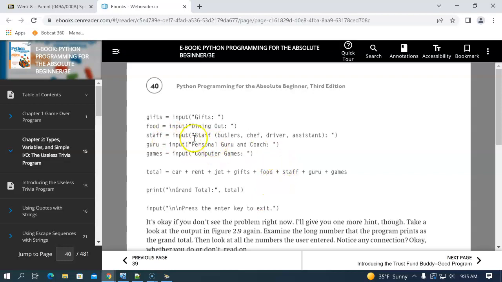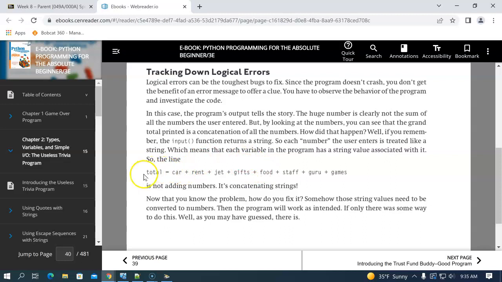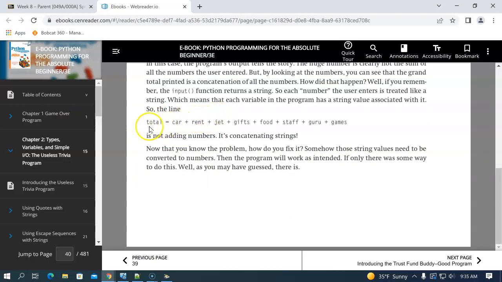So, for example, in this piece of programming, there are some errors. So we track down logical errors. Here we said the total is car plus rent plus jet plus gifts plus food plus staff plus guru. But I had never converted those to any kind of number, because I took those in as an input. So what it's going to do is put all those things together, but not in the way that we were hoping for or thinking for.